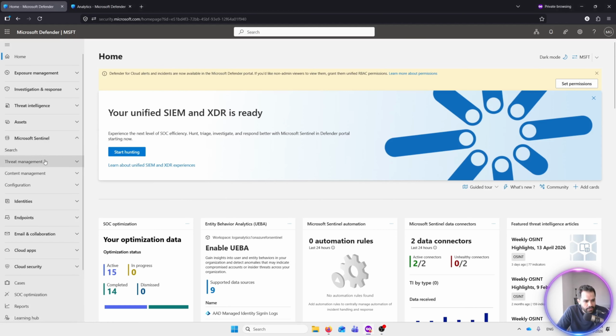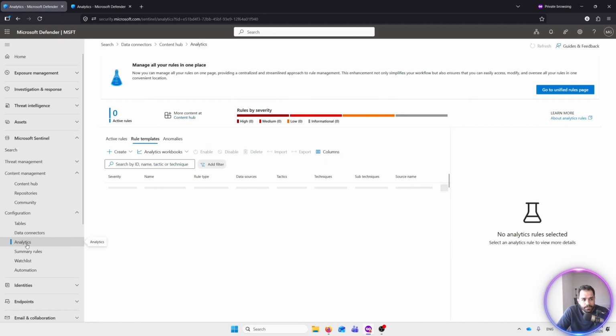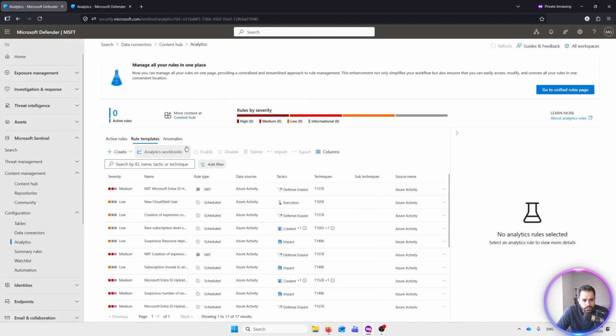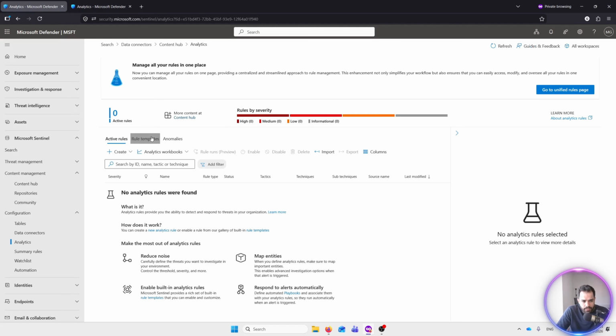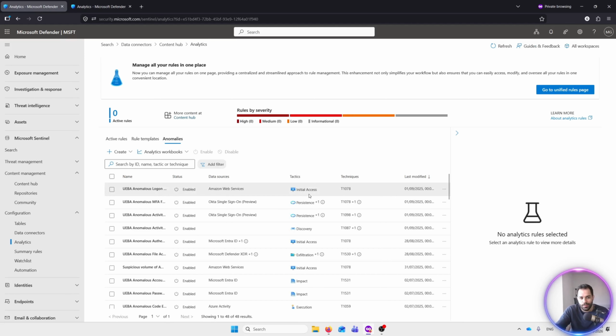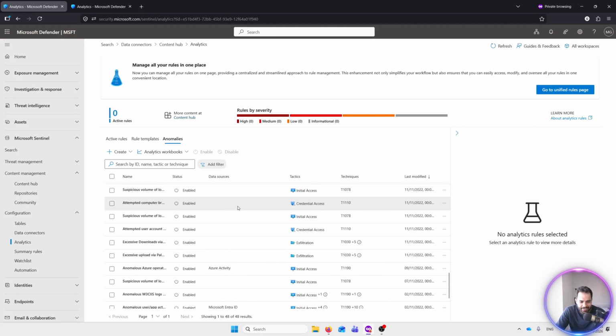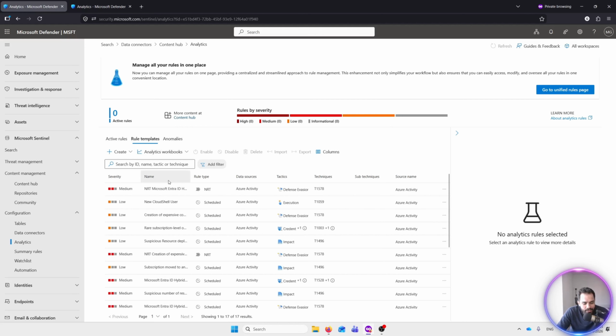Let's go to Sentinel. As you know, we talked a little bit about the content hub and the data connectors, and today we are going to talk about analytics. These are the analytics. You can see active rules, and there is nothing here. There are some rule templates and anomalies. Anomalies are something which is not normal, and these are also in your Sentinel by default, but the rule templates, this one I added. So let's see how we can add the rule templates here.